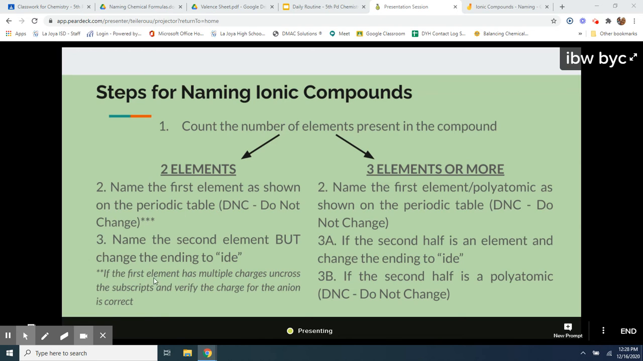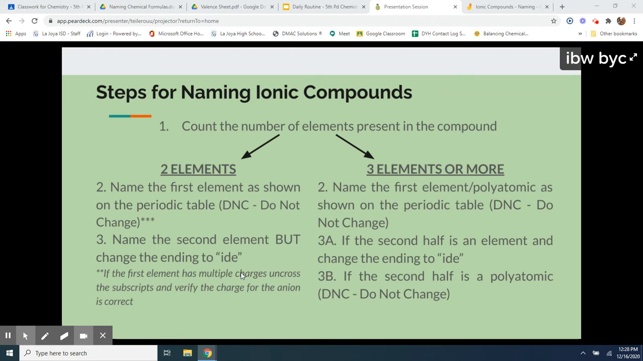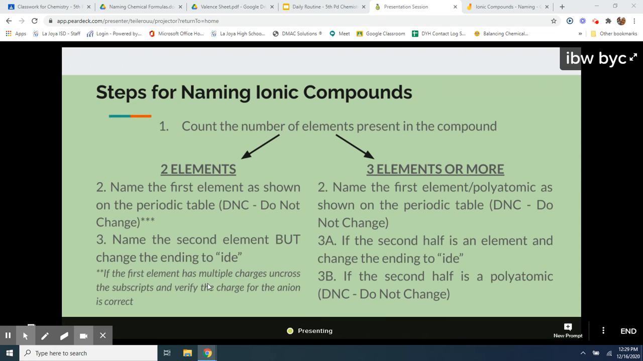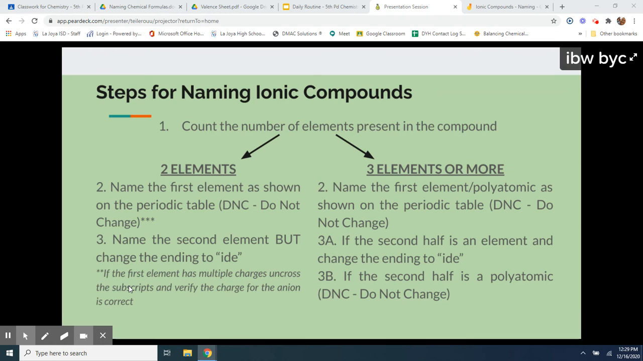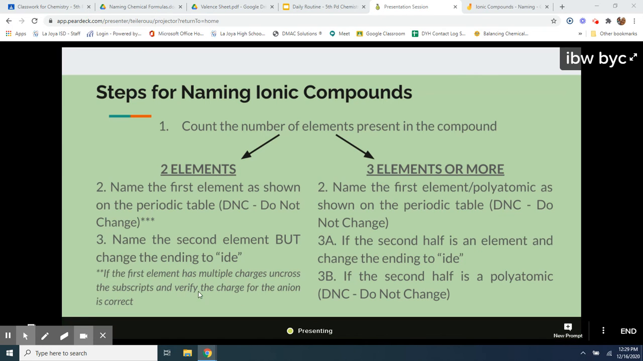And then there's some asterisks, because if the first element has multiple charges, if you see a plus 2, 3, 4, 5, whatever, if it's got more than one charge, you're going to have to do some extra work. You're going to have to do what's known as uncrossing of the subscripts. You know how you cross them down? Now you're going to uncross them back up. And then you're going to verify the charge of the anion to see if it's correct. And then I'll explain what you'd have to do when we do the example, okay? Because it's better if you see it.